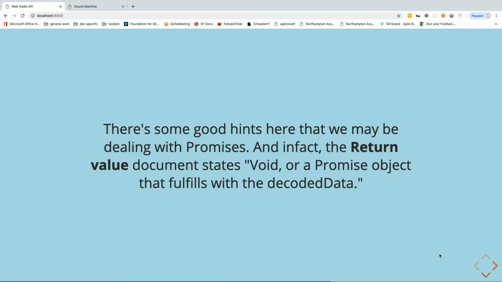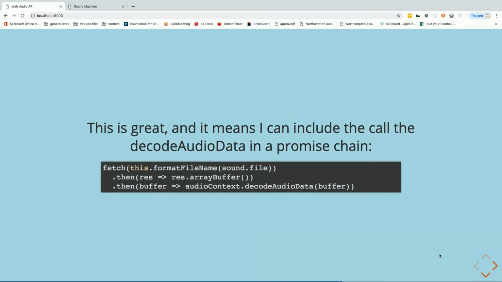In the MDN documentation, the return value says it's going to return a void or a promise object that fulfills with decoded data. So we know we're returning a promise here. This is great. We can use it in our little promise chain.